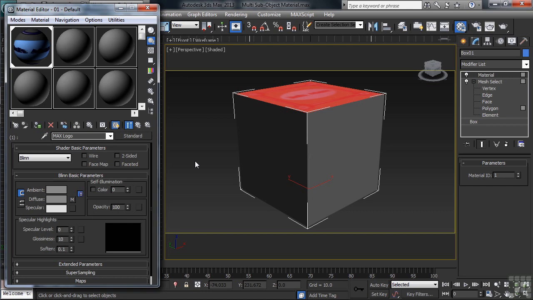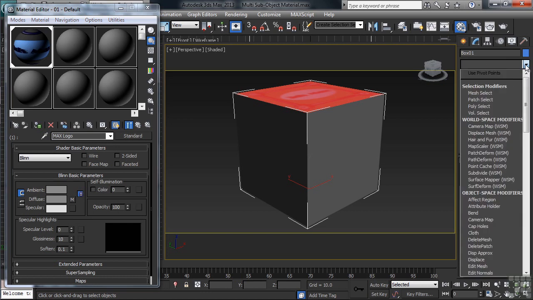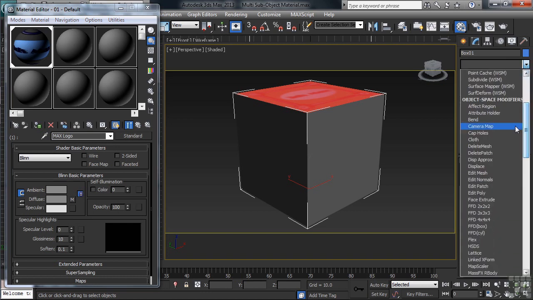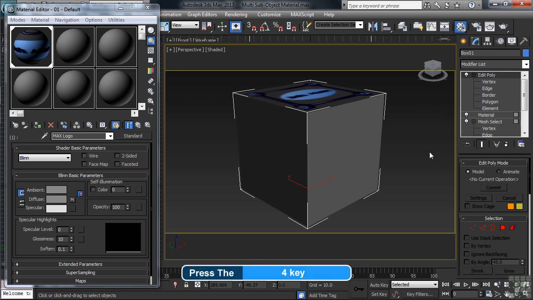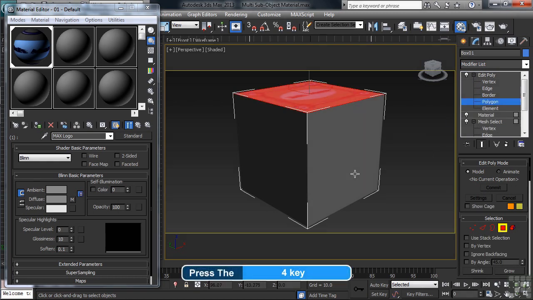Using the Mesh Select modifier is only one way to make a sub-object selection. We could have just as easily used an Edit Poly modifier. Let's do that instead for the second skin. Back in the modifier list, we'll this time choose Edit Poly. We'll open the entry, then press 4 to enter polygon mode. That, you know, is the keyboard shortcut for a polygon selection.